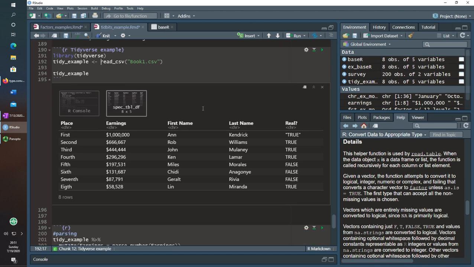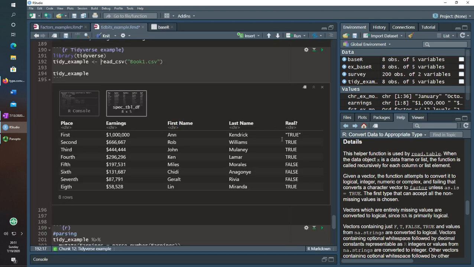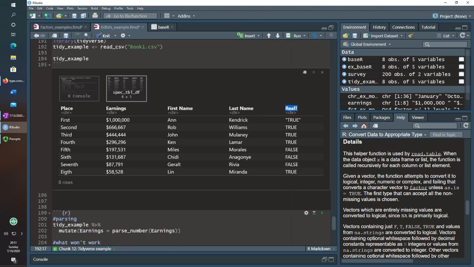So we can see this, but if you actually look at the names here, notice that there's a space here and not a dot from before. If you go back to the base R, there was a dot, and the real dot was actually a question mark. So it was basically a question: are these people real? True or false?